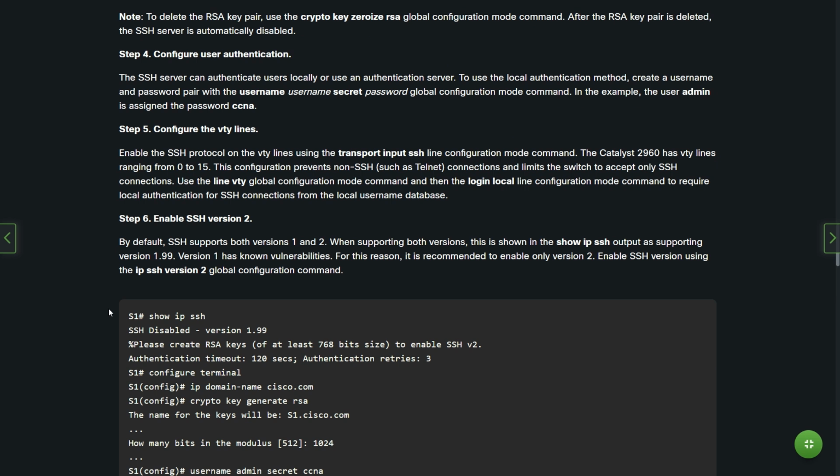By default, Secure Shell supports both versions 1 and 2. When supporting both versions, this is shown in the show ip ssh output as supporting version 1.99. Version 1 has known vulnerabilities. For this reason, it is recommended to enable only version 2. Enable Secure Shell version 2 using the ip ssh version 2 global configuration command.